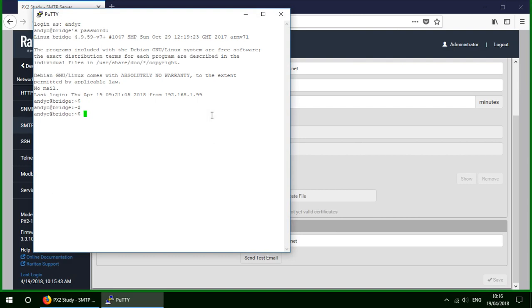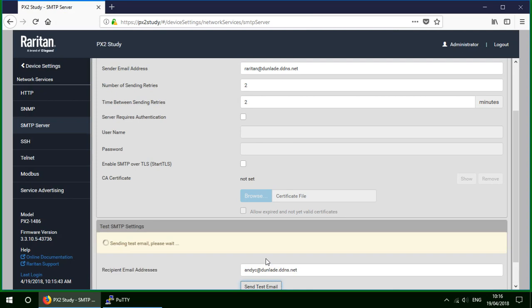This is a Unix command. If you're not familiar with this, don't worry too much. You don't really need to get into this at this stage. But there's a command called from, and if I have any mail, it will tell me that I've got some mail. And if I did have any mail, I could run a command called mailx, which would allow me to read it. If I run mailx, it tells me that there's no mail. So if I now go back here, send the test email, it says it's been successfully sent.